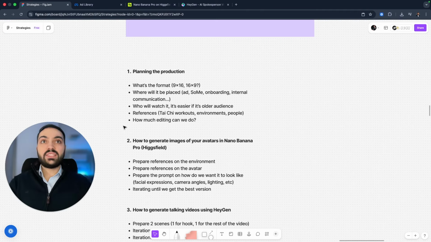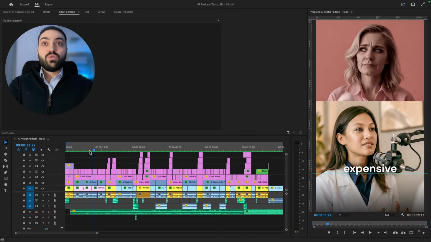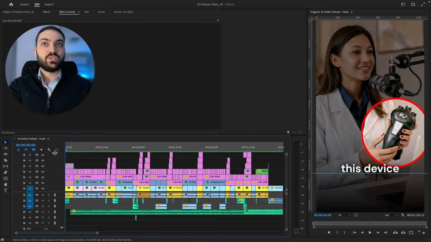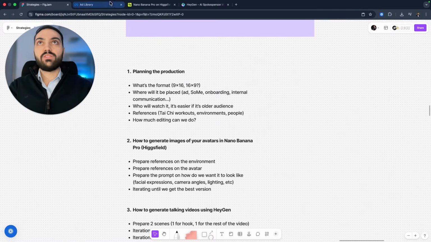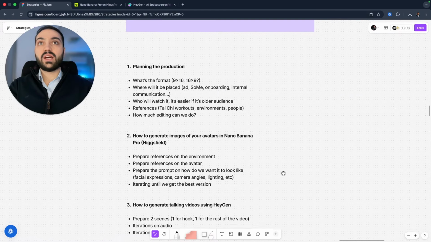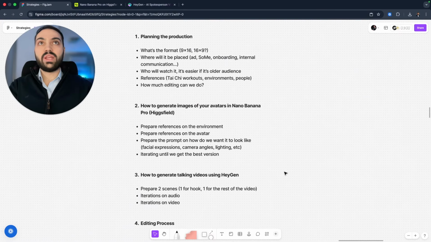I didn't use these split screens just out of nowhere. I used them strategically to hide some of her mistakes in her lips. But as you can see, while we watch it like this, when we grab the attention to things that are not her mouth, it's much more realistic. So I added this, but I will go into post-production at the end of the video once I explain to you how to brief Nano Banana and HeyGen and how to create these videos. So how to create images of your avatars in Nano Banana Pro.